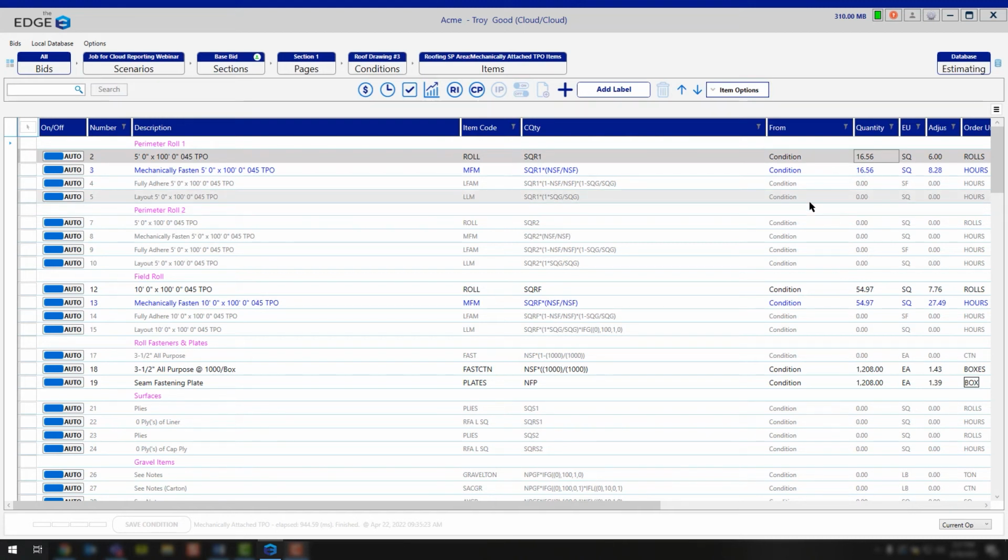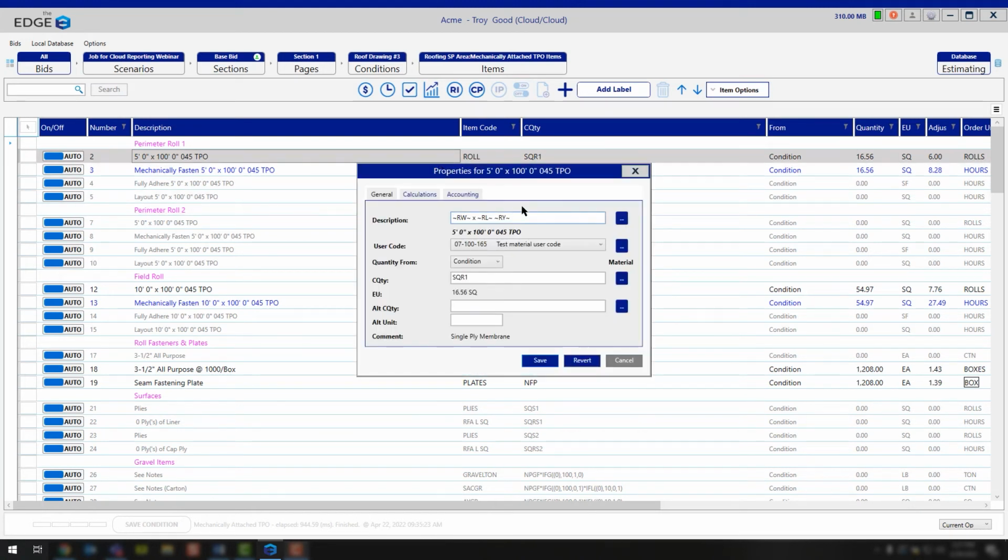Now here's a little trick for you. If you double click on this item, you're going to open up the item properties. Now this is a great place to review information, but you don't want to make any changes here, okay? The reason that I'm opening this up is to show you the description.